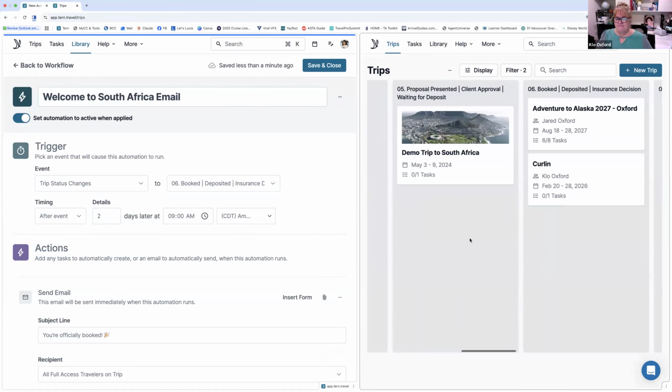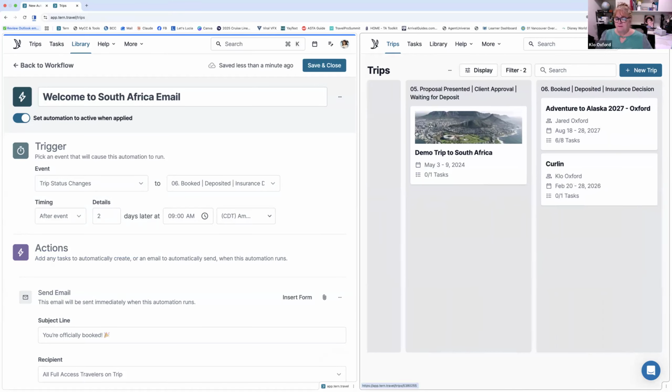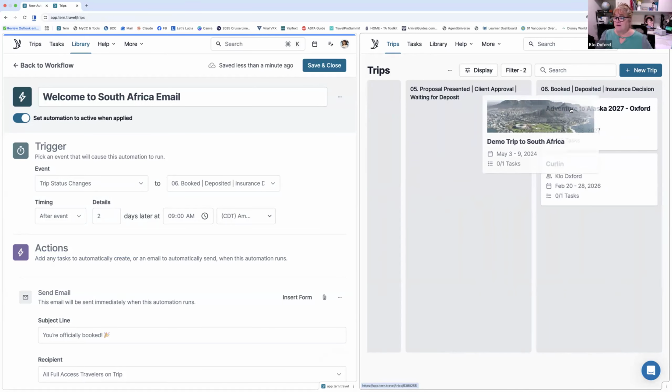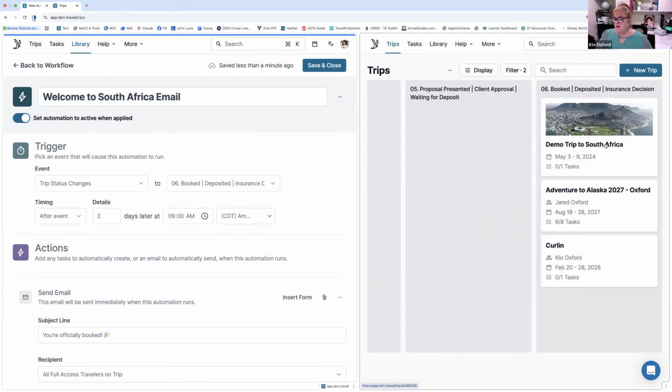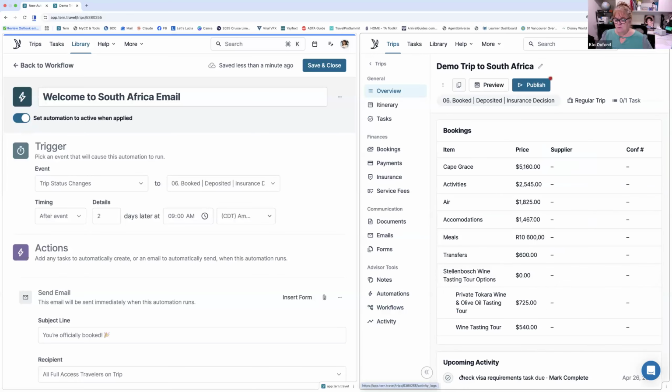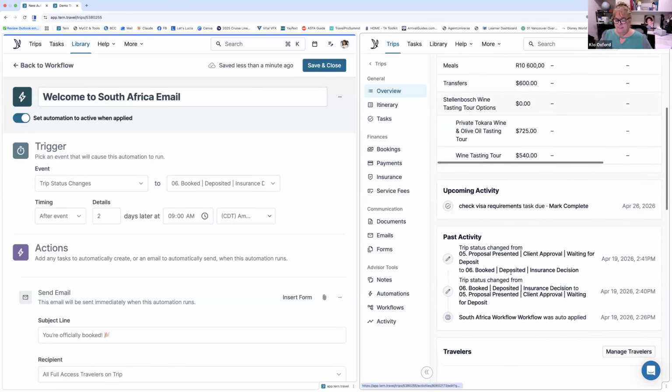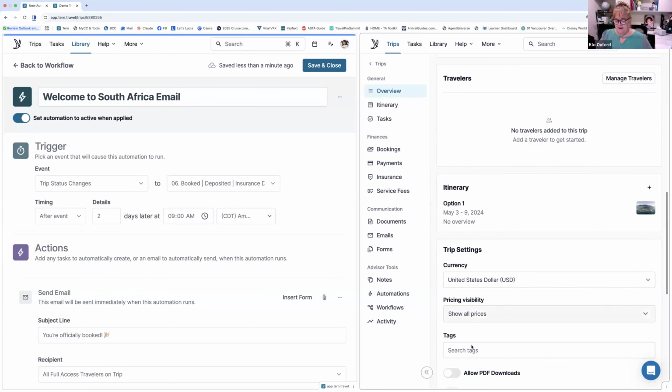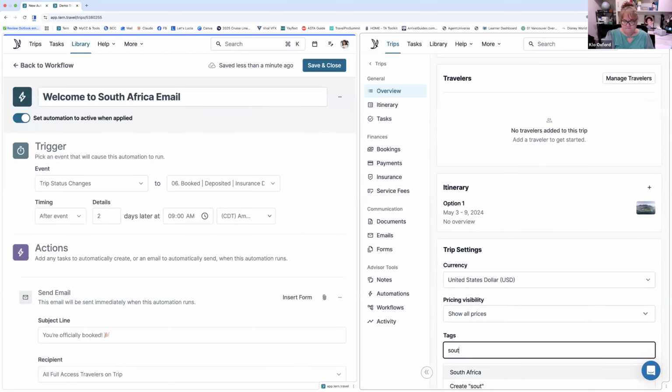We got it all done. Okay, so I'm going to go to my trip here and say, they booked, they're deposited. I now know that they are deposited and they're ready to go. If I add this workflow, which is this one here, and I put on South Africa, and I go to my automation, because I have a workflow that I'm having the trigger happen.